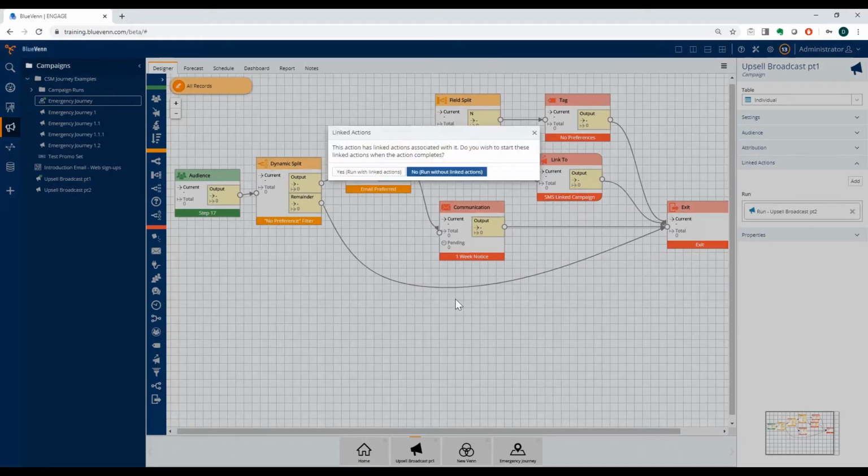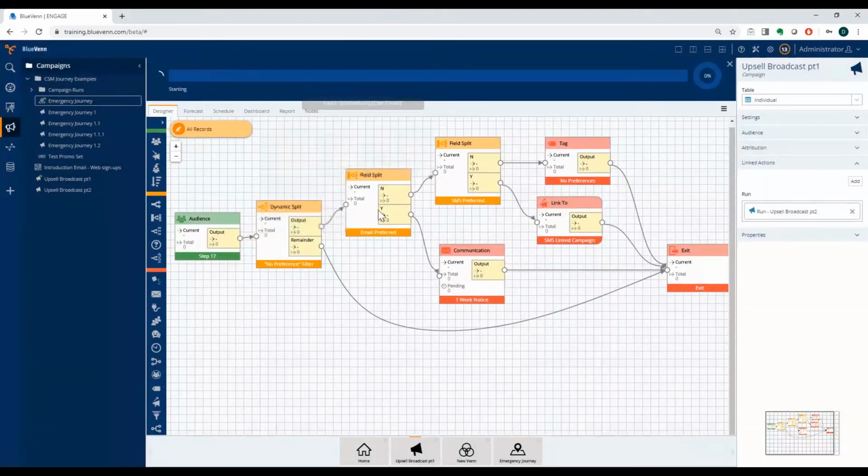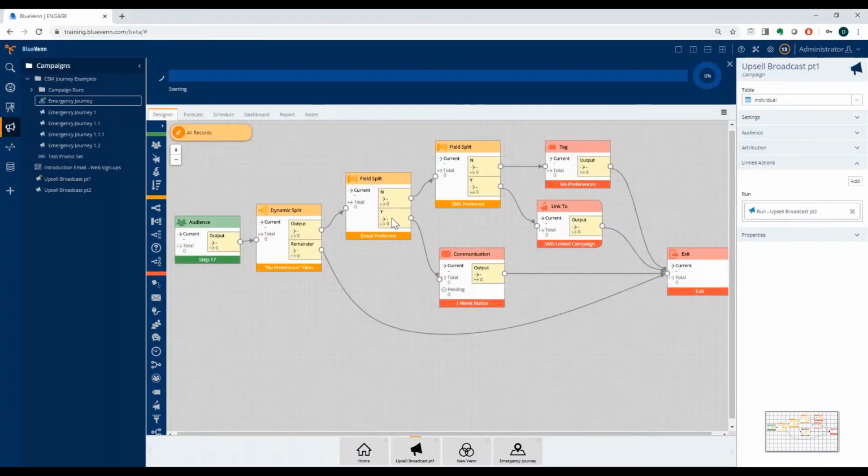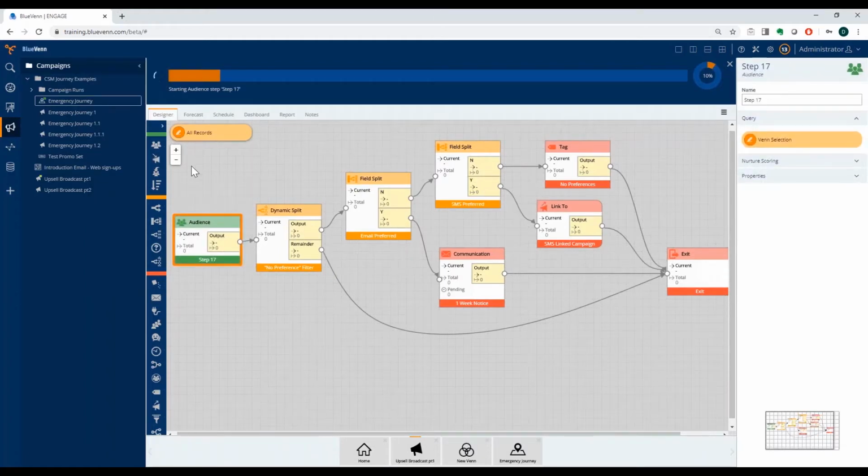campaign. Now this is followed up with an additional message to say this campaign has linked actions associated with it. At this stage, we have the option of either running just this one campaign if you needed to manually push a campaign through, or you can confirm and run all of the subsequent linked actions. So we're going to go ahead and run this, which is pulling the audience from our Venn diagram now into the campaign, which will then pull through into our decision splits.